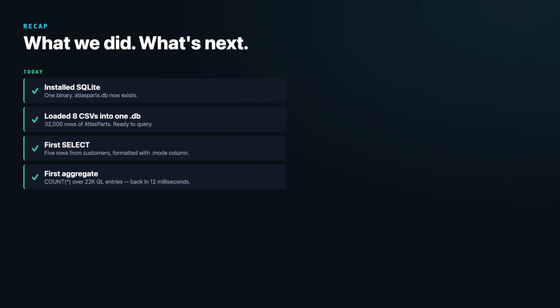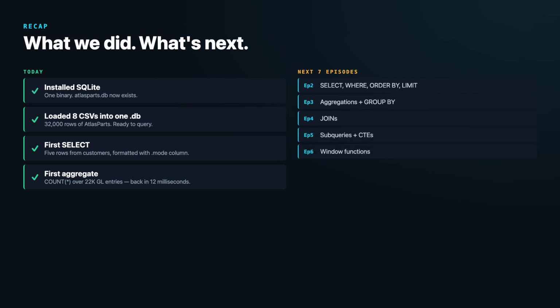What's coming? Episode 2. Select, Where, Order by, Limit. The 4 clauses that handle most of every query you'll ever write. Then aggregations and group by. Then joins, subqueries, window functions, dates, and finally, a capstone where we ship a folder of .sql files that produces a board pack. Same data set throughout. The skill compounds episode by episode.